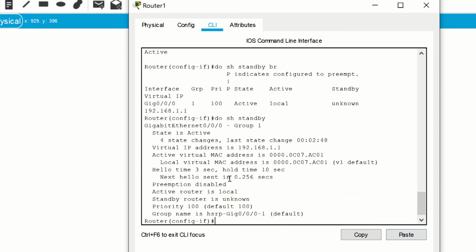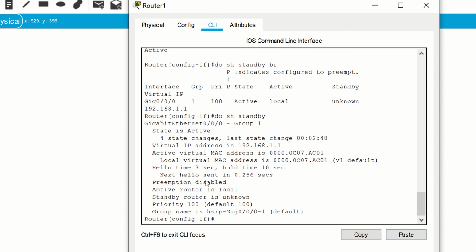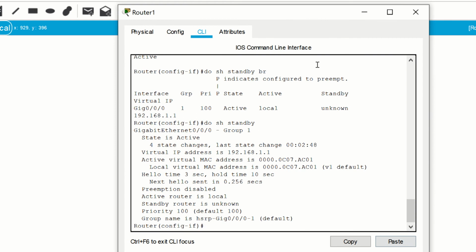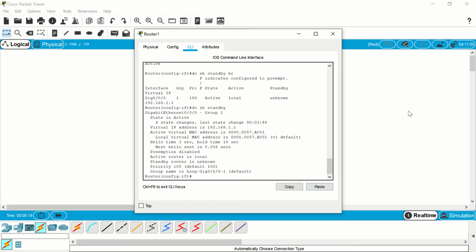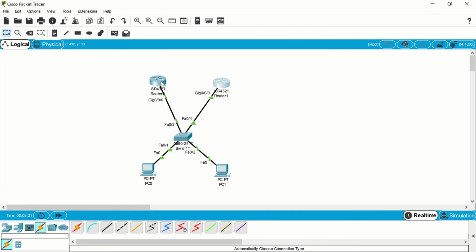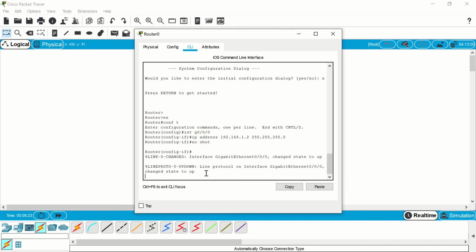If you remember the MAC address that I was talking about earlier, we can see that now with the group 1. And we can see our virtual IP address is 192.168.1.1. All right. Now I can leave here and go to the other router. And we'll set it up in the other router.